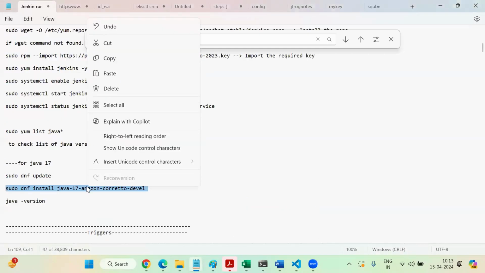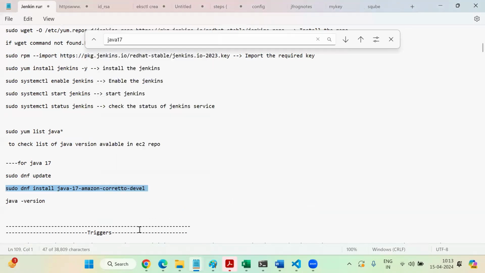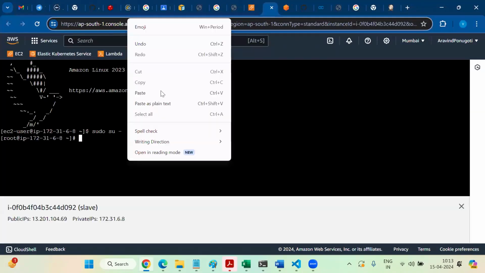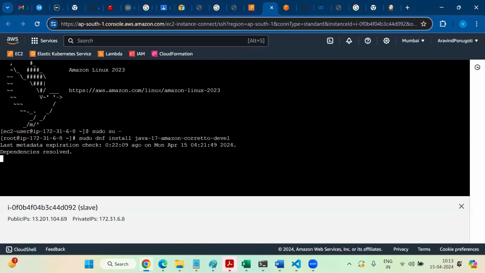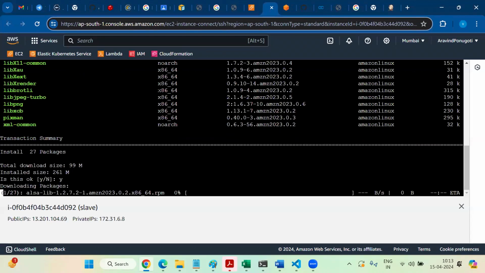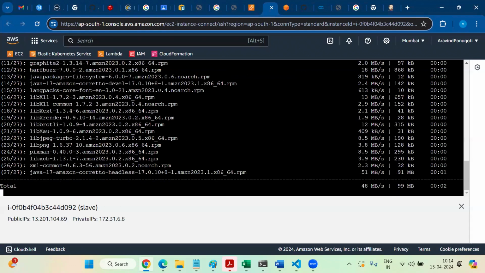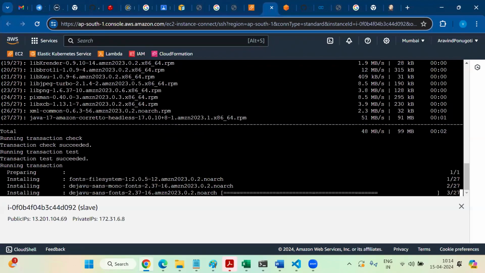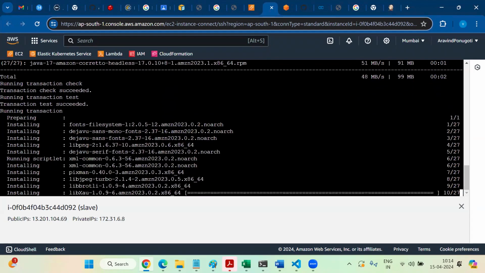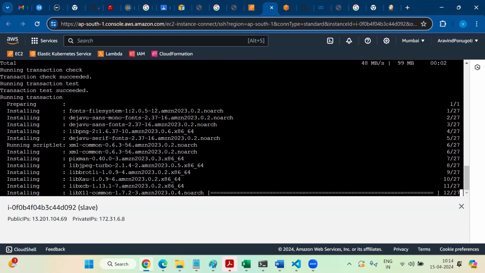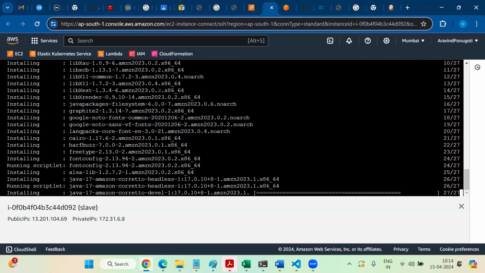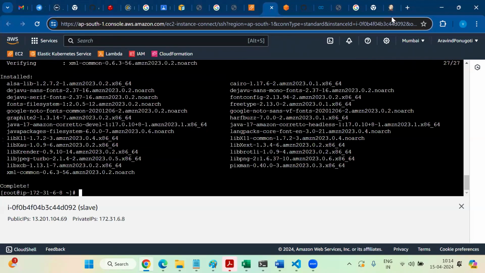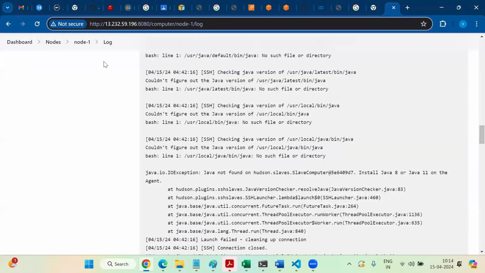So I'm taking this installation of Java. Prefer Java 17 only, since 11 is going to be deprecated next month. In my slave also, I'm going to install Java. So now my master can run anything on the node. Let's go and verify now. If we get any error, we can rectify that error.